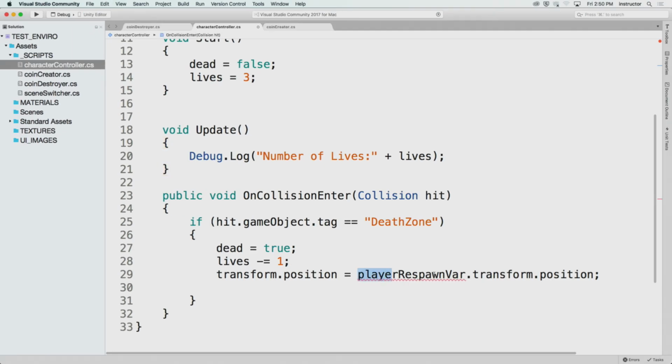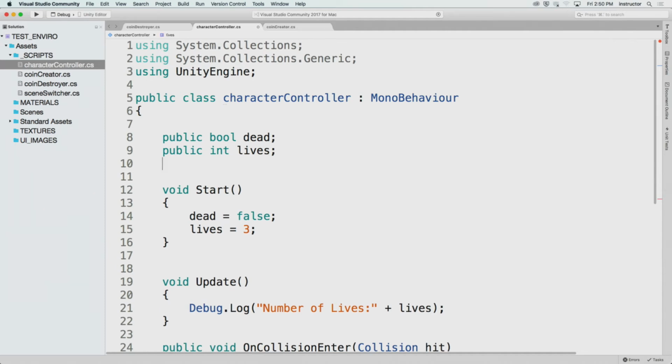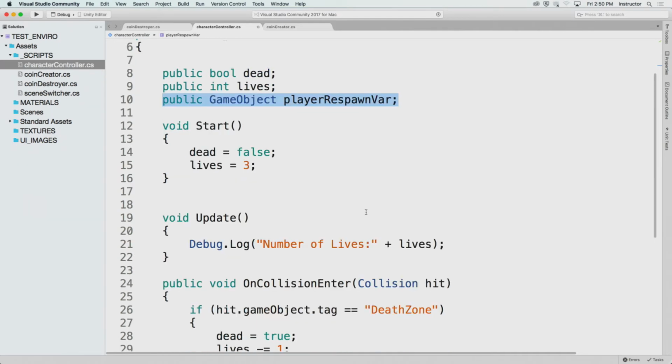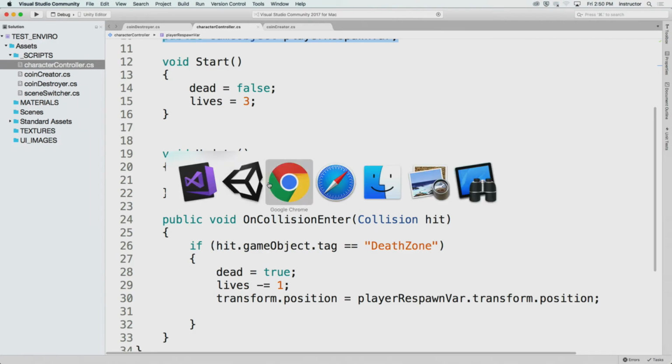All right. So I made a variable here. I need to declare that variable out over here. This is public. This is a game object. Its name is player respawn var. Okay, so now this should be exposed inside of my inspector. Then transform. Let's see if that works.